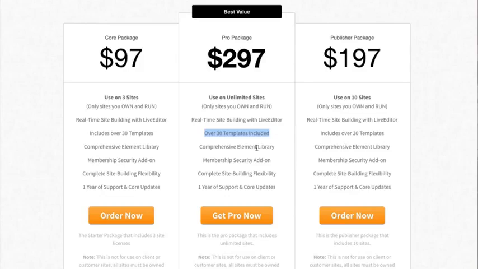However, their templates are looking kind of aged. If you look at them, they're really looking dated. Web design is advancing so fast that their designs are really looking out of date. Another thing here is the membership security add-on, but that is essentially a free plugin called S2 Member anyway. And then right here, 1 year of support and core updates. So after that year, you will not get support and you will not get updates any longer.